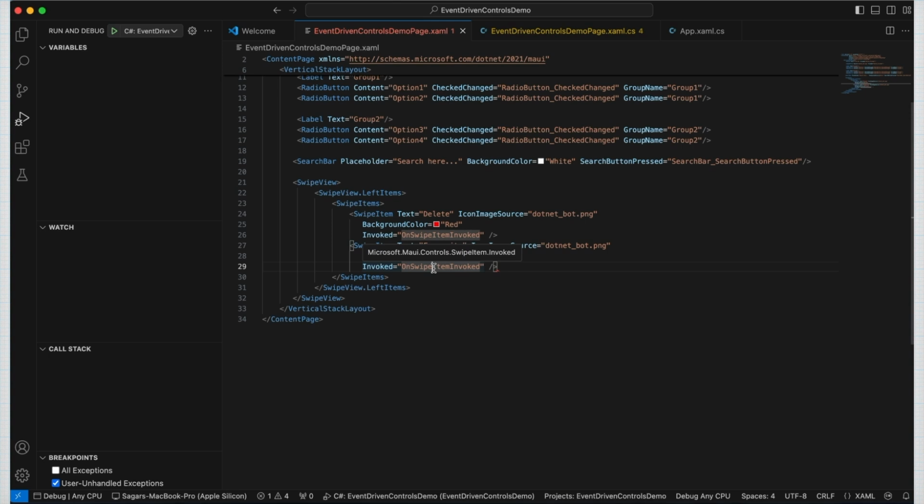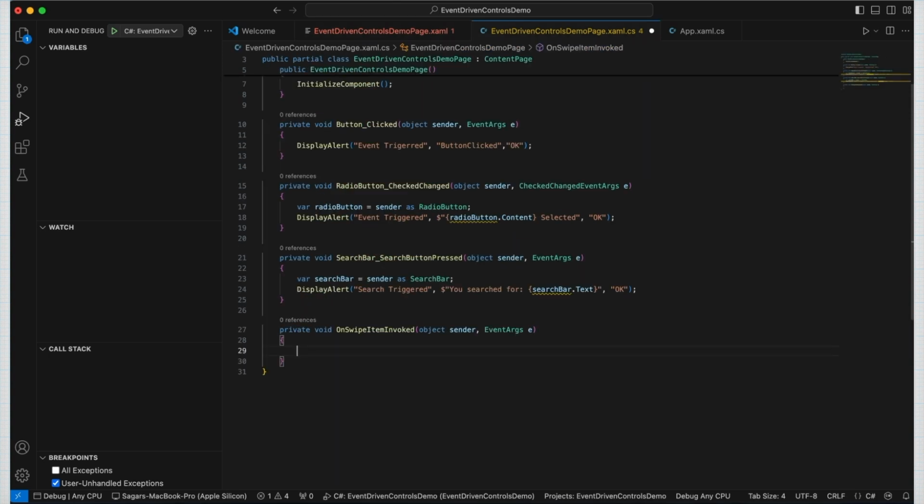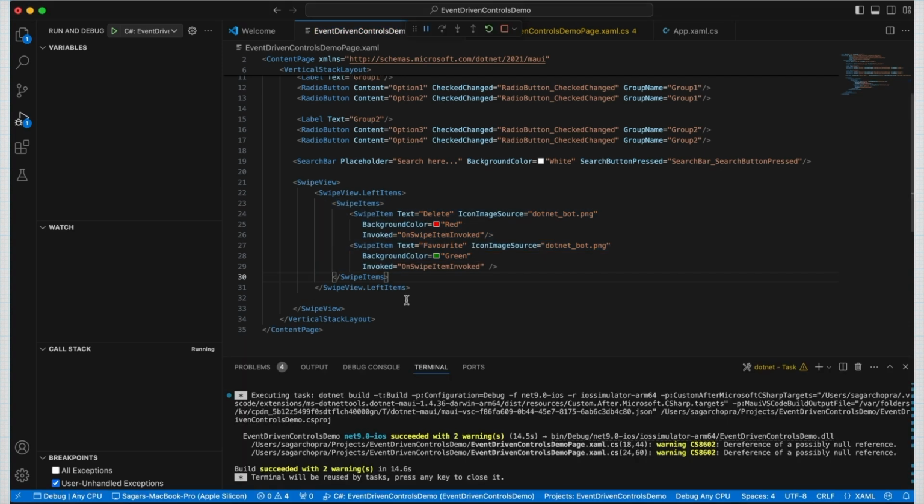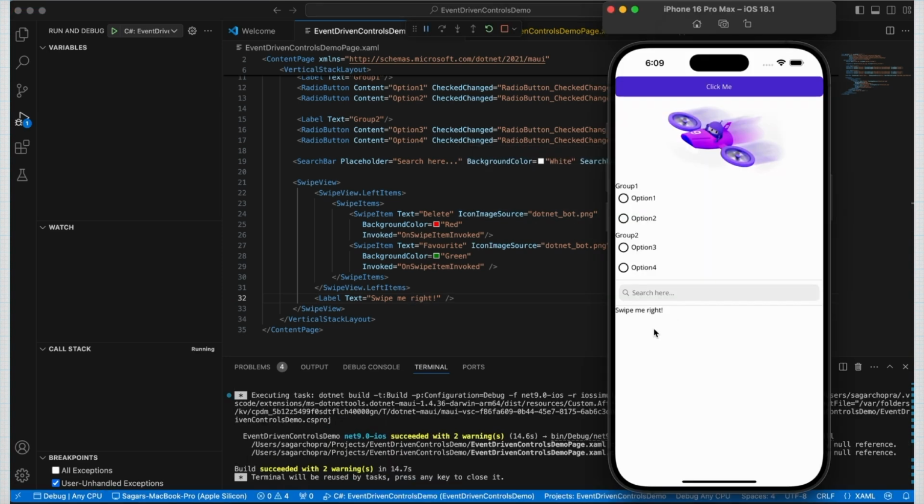So let's go to the code behind and write some code. Now here also I want to display an alert whenever the user taps on any of the swipe items. So let me add an alert here which says swipe action invoked. Now there is one more thing we need to do. As we have added our swipe items, we also need to add our main item which we will be using to do the swipe. Let's add a label control as our main item and I have set the text of this to swipe me right. Now when we refresh the application, we can see that our main item, that is the label control, is being displayed here. Now when we swipe this to right, we can see our other two swipe items being displayed.